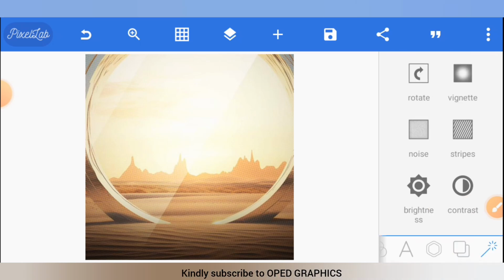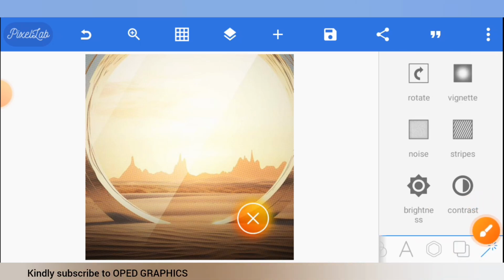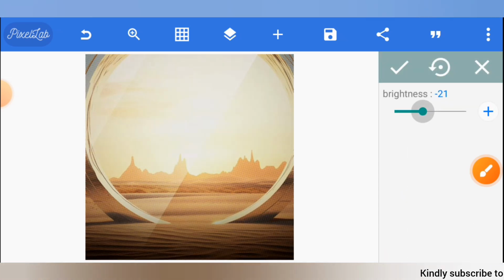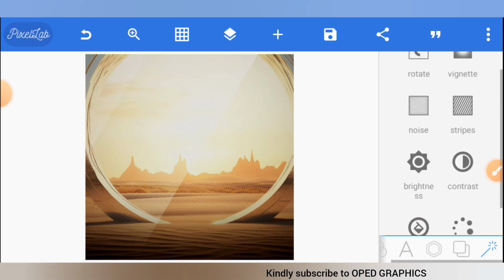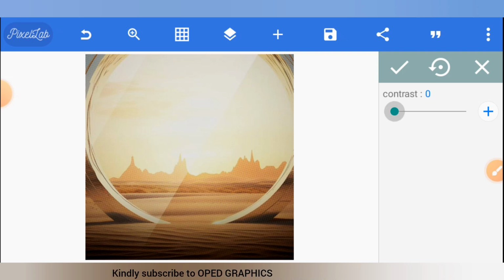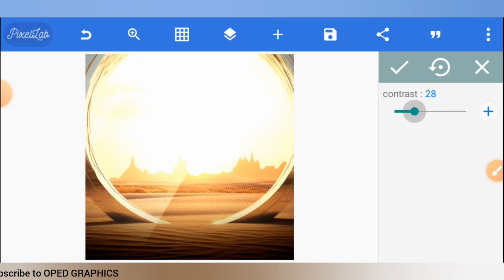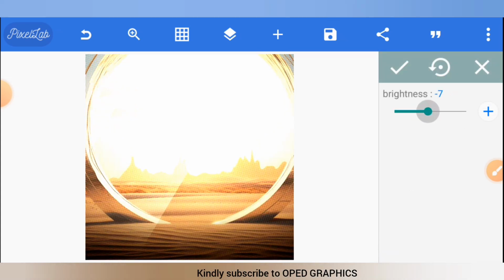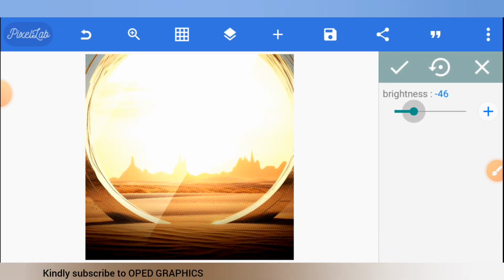Now you go to the magic stick at the last part here. Once you click that, you can then click on brightness and reduce the brightness a bit. The contrast also, you adjust the contrast to what you want. So this is now okay. If you want to adjust the brightness again, you can still do that until you have what you want, and then you are good to go.